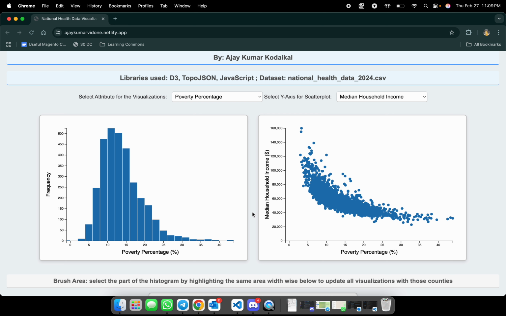Next, we can take a look at the scatter plot. This helps us compare two variables. The x-axis is set to poverty percentage by default, and the y-axis is median household income by default. Each dot represents a county, and if I hover over a point, as you can see, it shows detailed information about the county. I can also change the y-axis variable to compare different attributes.